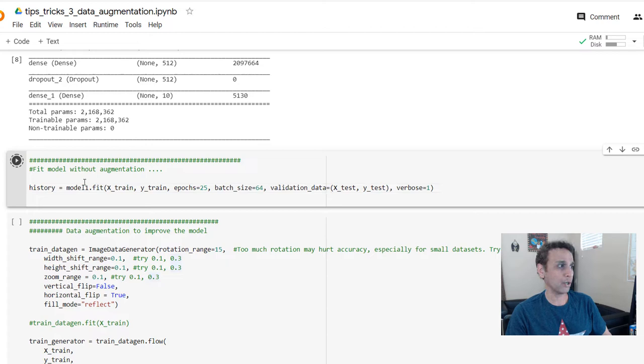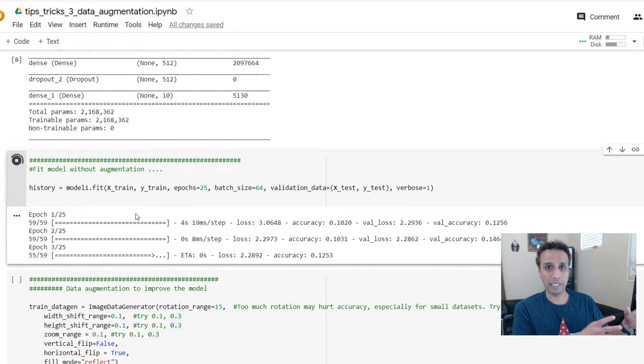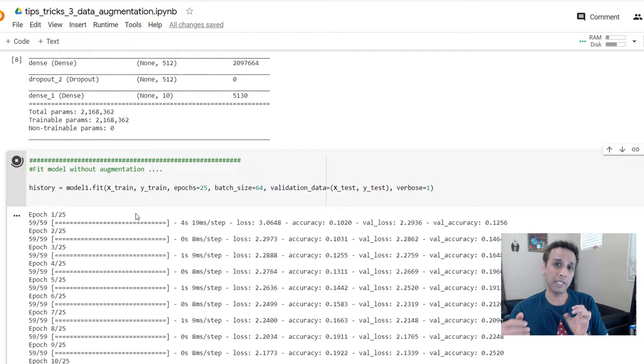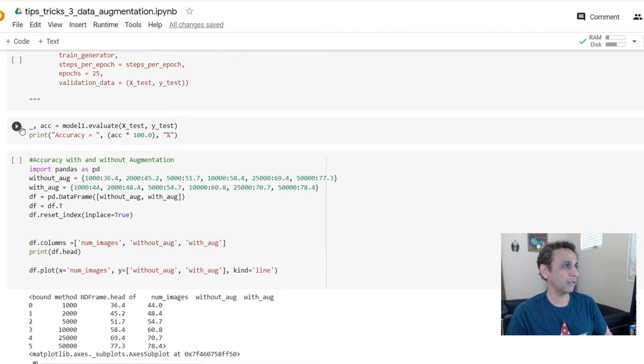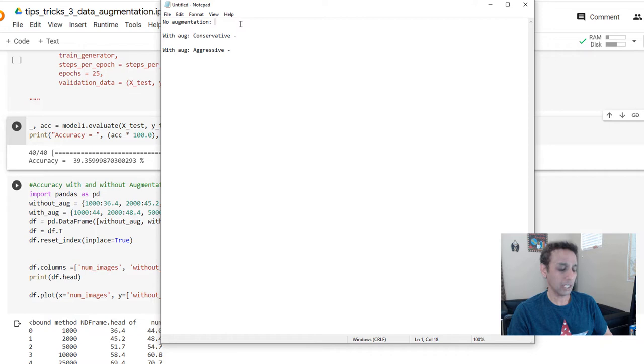I'm doing 25 epochs. Why am I doing that? So we can establish a baseline. Without any augmentation, what type of accuracy can we actually expect, and does augmentation help? And if I go towards the aggressive side of augmentation, does it actually hurt? So this should be done. Yeah, there you go, it's done. Now let's go all the way down and print out the accuracy. It's 39.35. So let's note that down: no augmentation, 39.36, let's say.